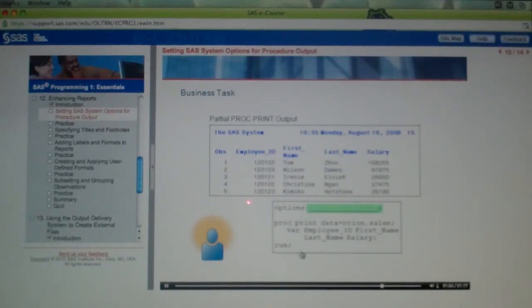Now, let's see which SAS system options enable you to change the values that SAS uses by default for the date and time and the page number. We'll add the new options to the options statement in this program.